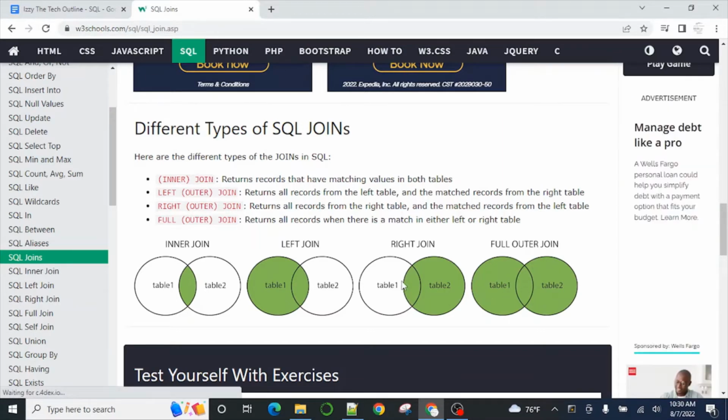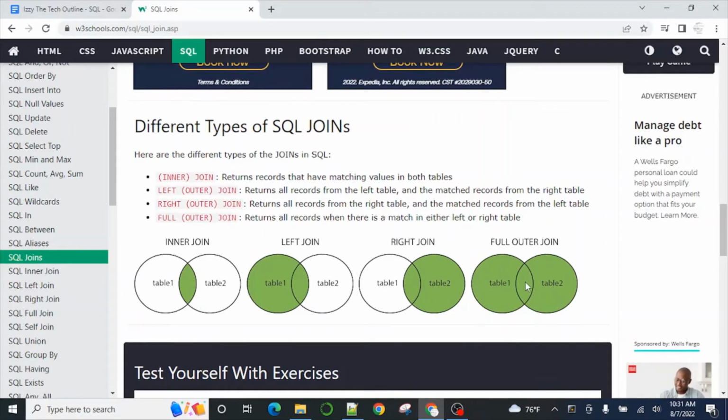Now full outer join. Again, I rarely use this one. It returns all records when there is a match in either the left or right table. So if you want it here or here, you bring it back. So that's the 4 different joins. And then you have certain things that we might cover, but briefly it's a self join. It's basically where you're joining a table to itself.